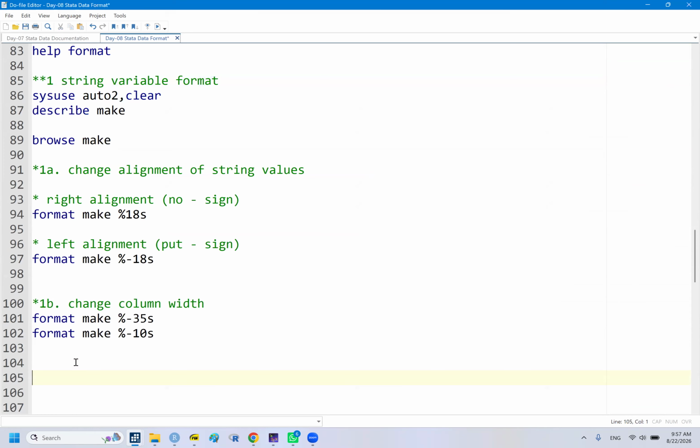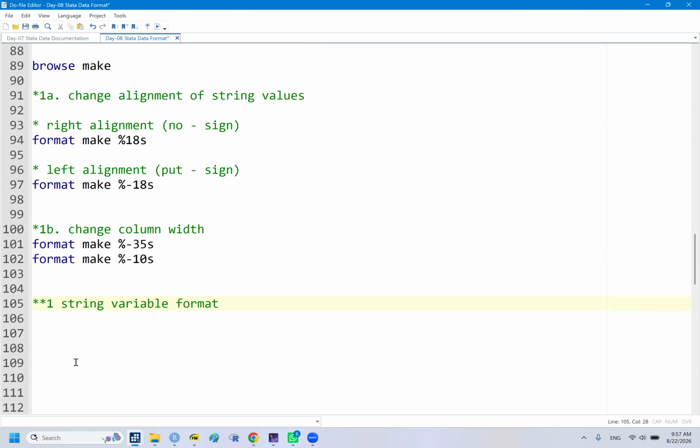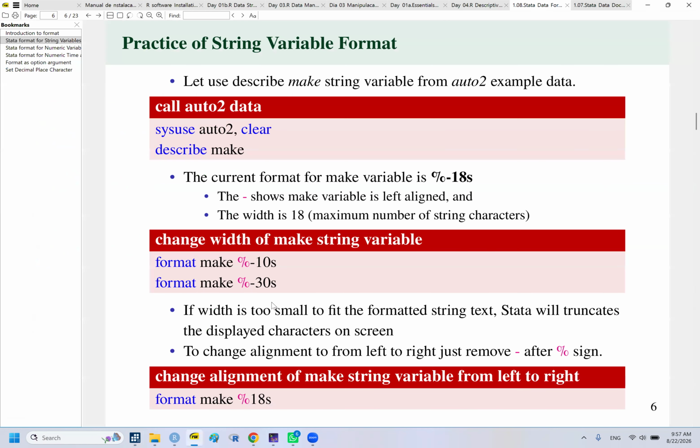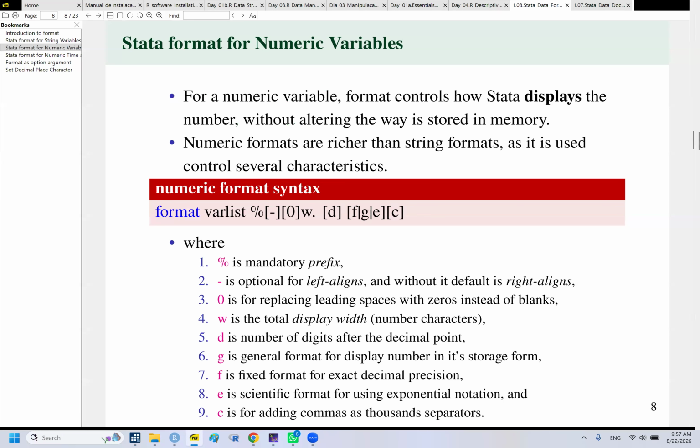We have so much here for numeric. The second is numeric variable format. Once more, I will call this data. Let's run describe for the whole data. As you can see, other than string, the rest we call numeric, and you do see some variations here. And what are those? This is what you're going to learn now.